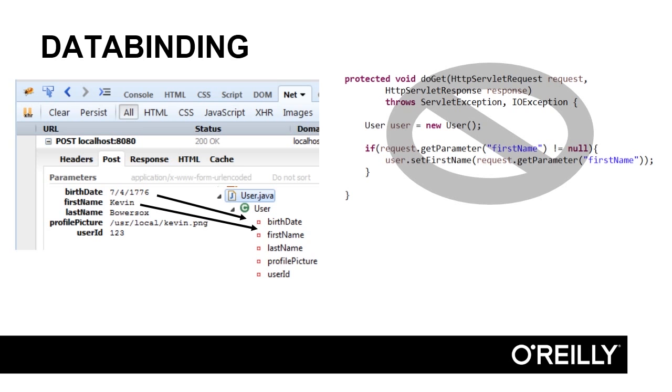Here we're creating a new user object, and then we're looking at a request within the servlet's get method, and we're checking if the first name parameter exists, and if it does, then we're assigning it to the first name field on the user object. And we do this for every field, and it can be more complex.